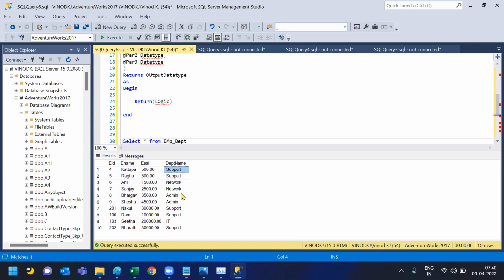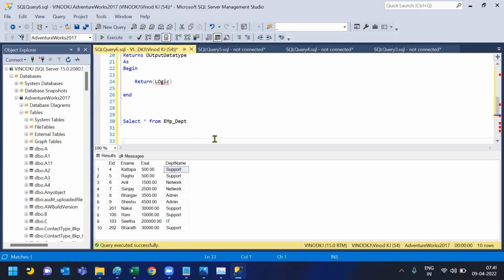So how many values do we have to return in the output? Count means only one value. And count will return what data type? It will be int only, correct? Now see how to implement that logic. The question is: create a function to return the count of employees based on department name.